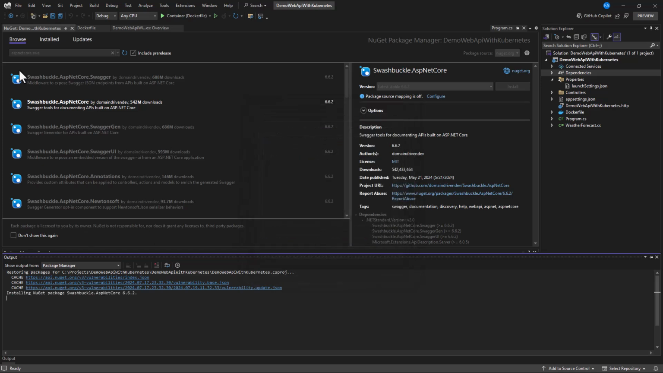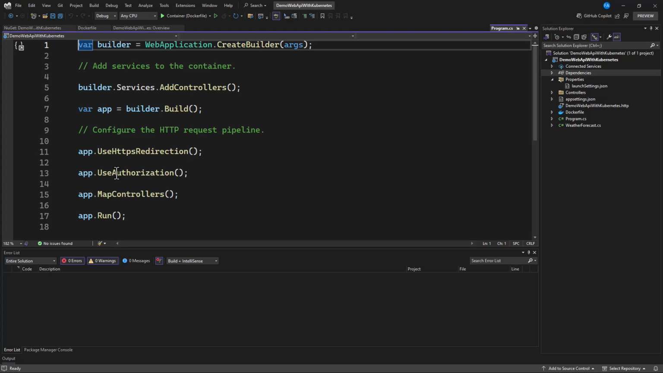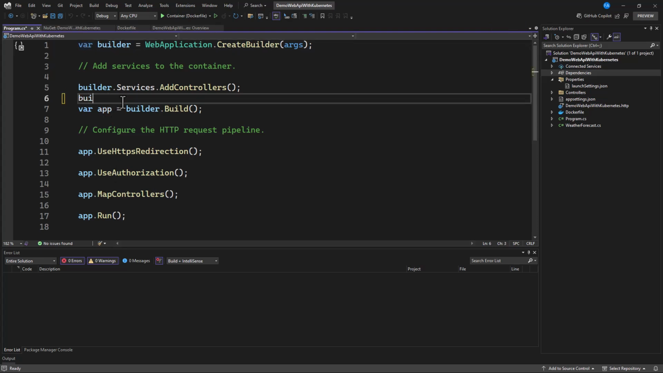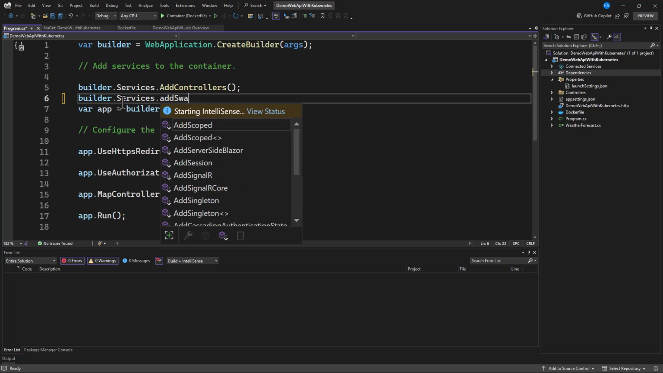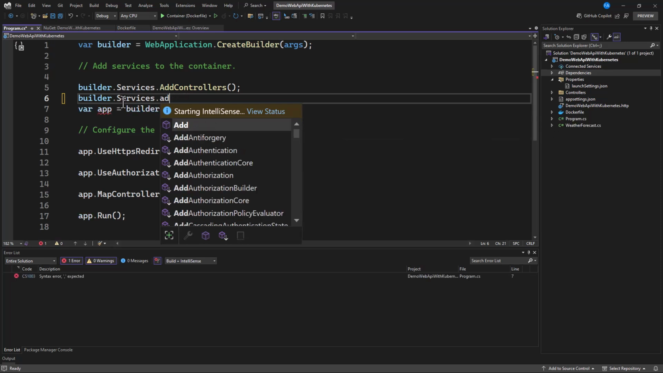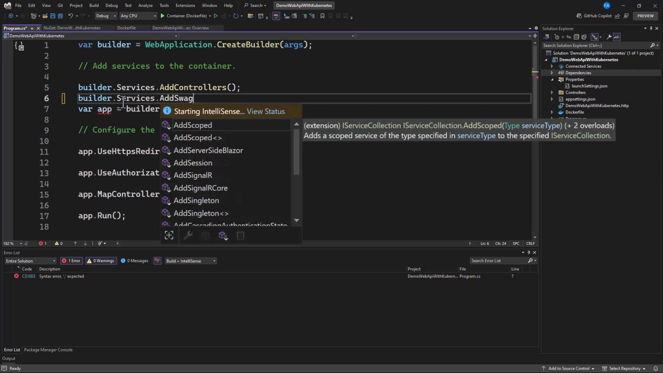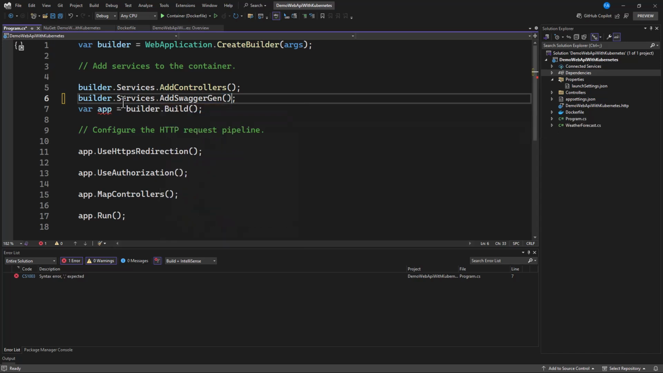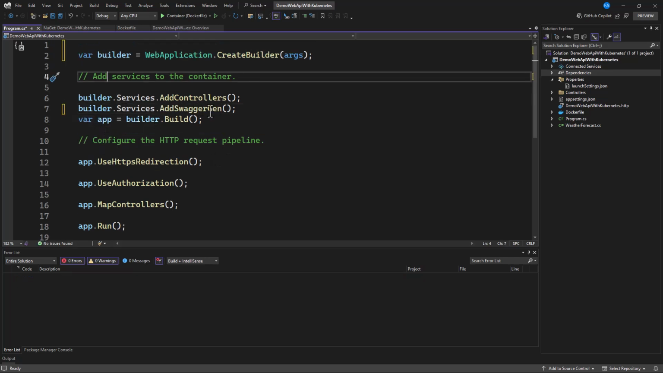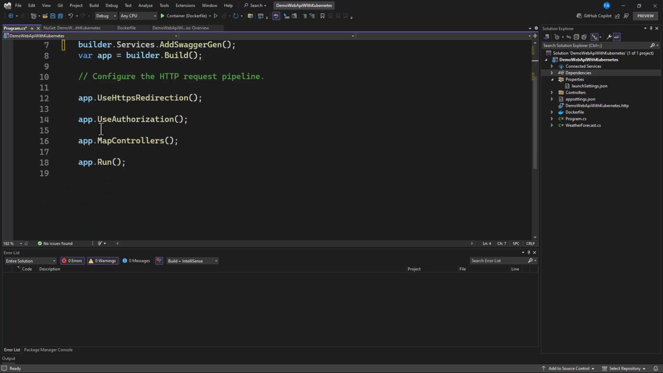While this finishes installing, we go to the same Program file. Let's add the service. So we say builder.Services.AddSwaggerGen, and this should come from the namespace of the package that we installed. Alright, so you can see we have it. Yeah, it is added. Now we go to the middleware pipeline.